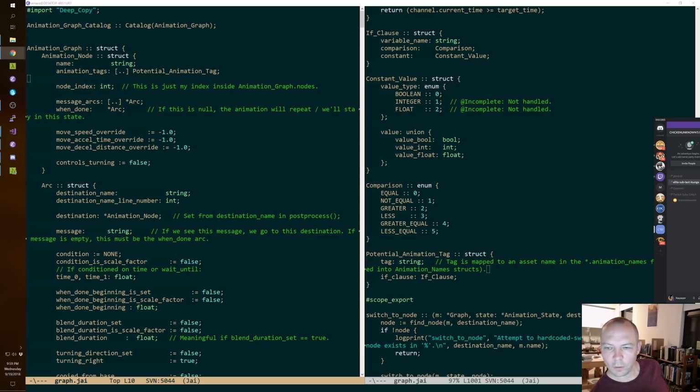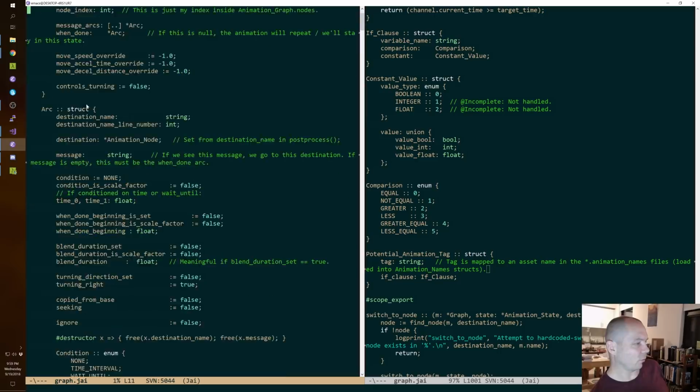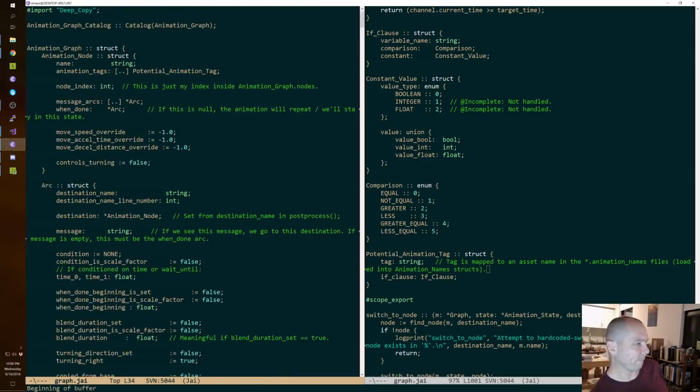Is there a benefit to having nested structs like the graph node relationship? Why aren't they on the same level? I don't know. I just did it that way. This one doesn't have animation in front. I think maybe I felt like node is so generic that I didn't want to name it that, but like arc, yeah, I don't know, man. It doesn't matter very much.